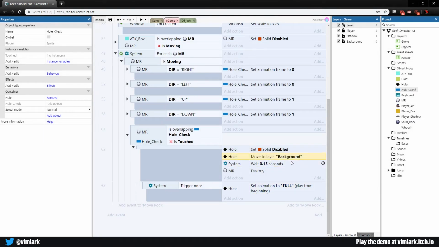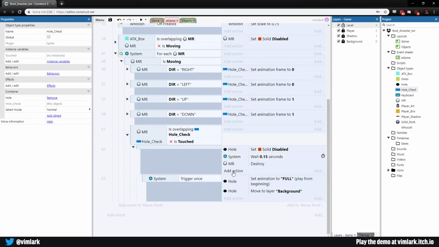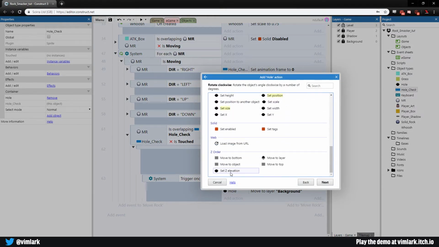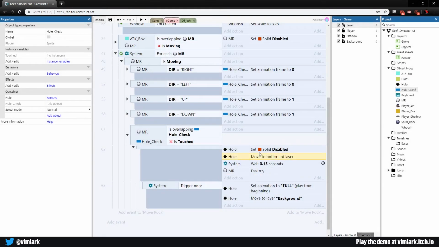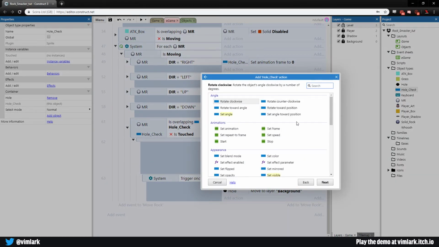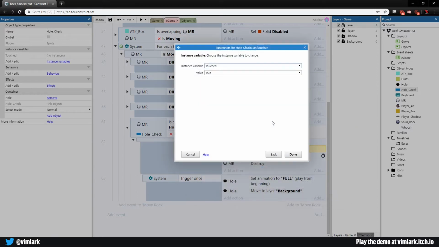Oh, oops. I actually mixed this up. Sorry. So we want to move the layer to background here. On this section up here, actually, add action, hole. We just want to move to bottom of layer. Move to bottom of the layer. And that's so that way the move rock, if it does slightly overlap the hole, it doesn't actually move behind it. And then last but not least, add action, hole checker. We need to go down to set Boolean, set touched to true.